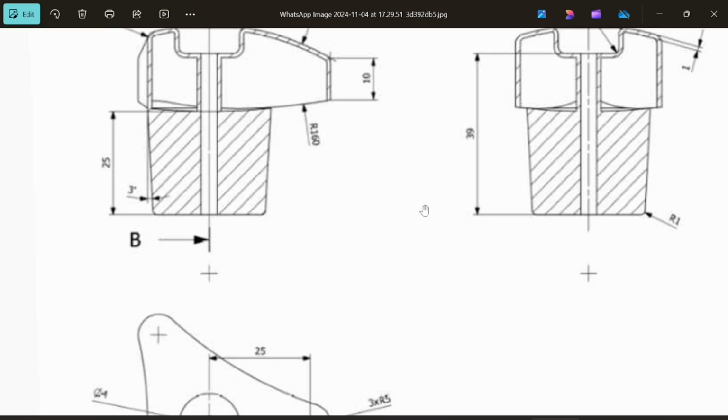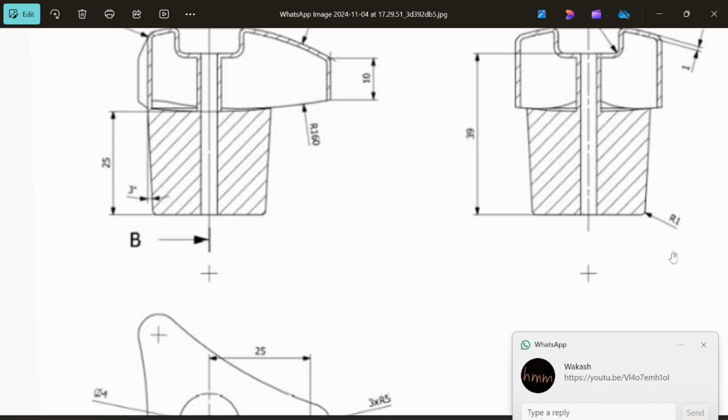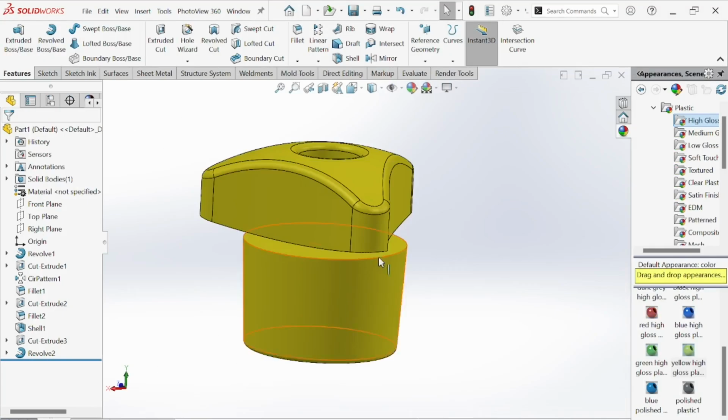Let me check. Yeah, really thanks to Mariam who has given me this drawing, and today is her exam. Tomorrow is her exam, so best of luck, Mariam. Thanks for giving me this drawing, and this video is only for you.